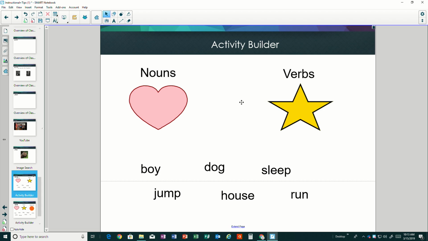I'm going to show you how to build an activity using an activity builder. In this example, it'll be a sorting activity of nouns and verbs. So I've put a couple images on my page, which is the heart and the star, and I've got a bunch of text words here. But remember, everything's an object, so it works with anything that you can put on your Smart Notebook page.